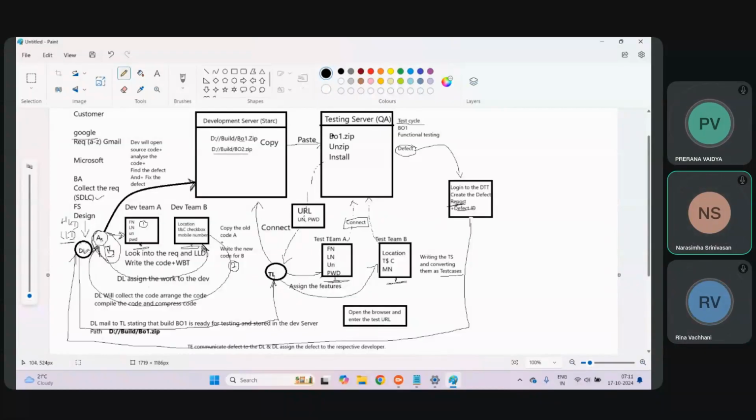Again, the development lead will mail the test lead stating that build B02 is ready for testing. Does he need to share the path? Yes, because you already know it is stored in the build folder. In a movies folder, there is movie 1, movie 2. Once I know the folder name, I will go for movie 2.